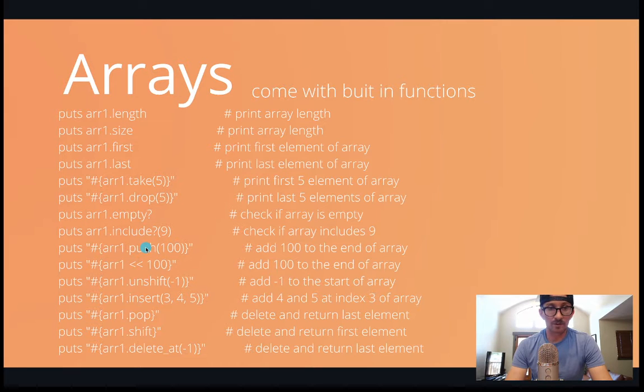We can add to an array. There's 2 different ways we can add an item to the array. We can use the .push method, or we can use the double chevron. We can unshift. So unshift is going to add at the start of the array. So this would add -1 to the start. I can insert. And with this insert, I can add 4 and 5 at the index 3. So I tell it the index I want to start at, and then I can add items from there.